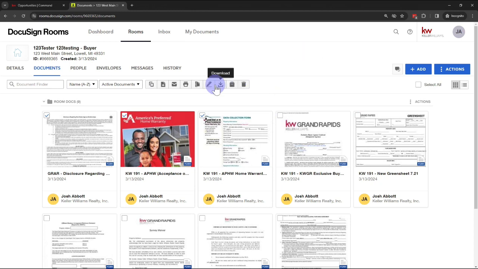And then we want to go ahead and create an envelope. Now, an envelope is essentially a group of files or a single file that we have put together inside an envelope and sent for signatures. And it's very easy to do that.